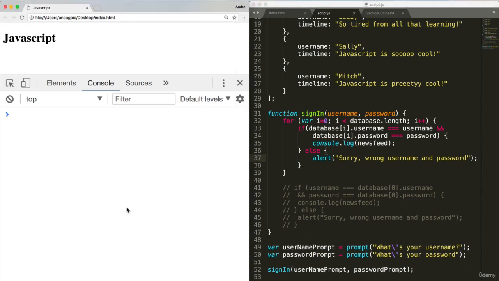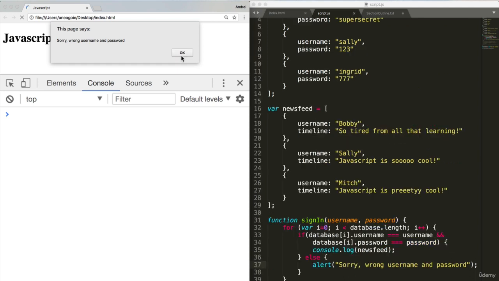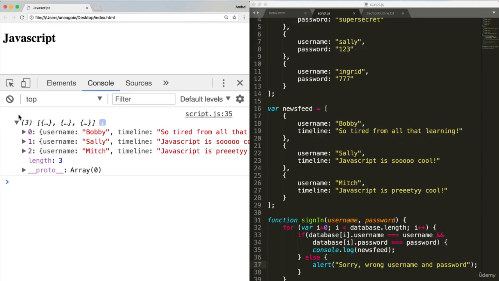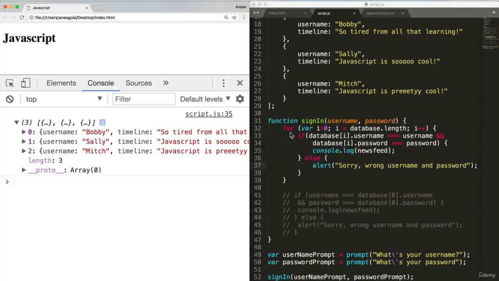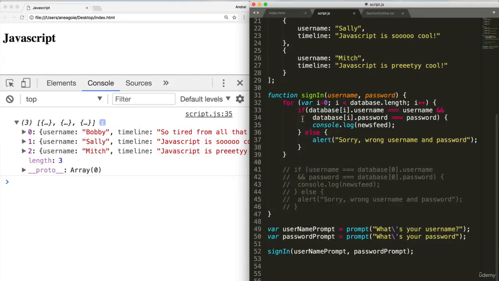So now I'm going to save. Let's try this out. Username Ingrid, password 777. Sorry, wrong username and password. Sorry, wrong username and password. But then I get the newsfeed. What just happened? Well, what we just did was a for loop, but we ran this 3 times. So the first time I got sorry, wrong username. The second time I got sorry, wrong username because it's checking Andre, then Sally, and then it's checking Ingrid, which finally works and gives me back the newsfeed.